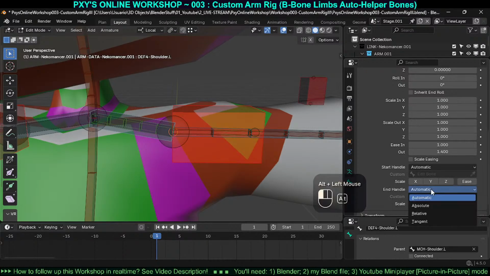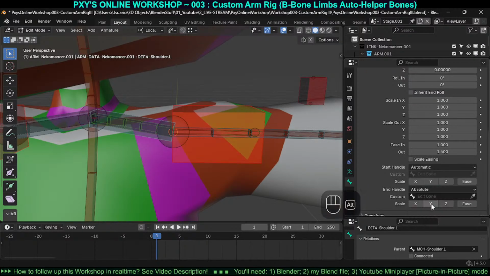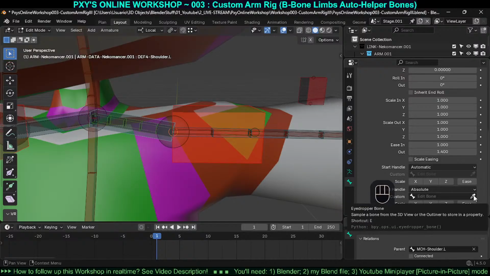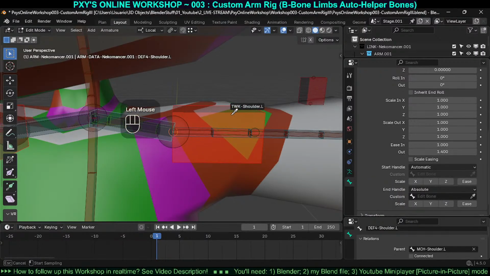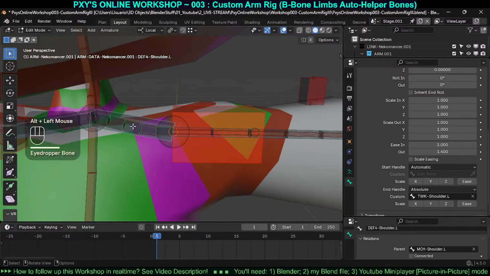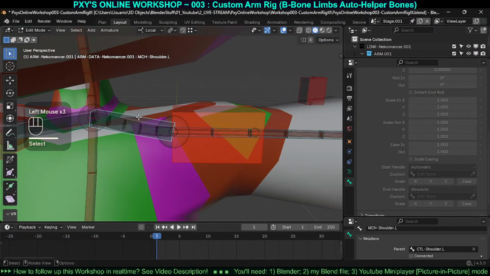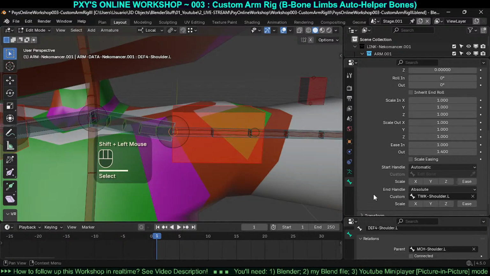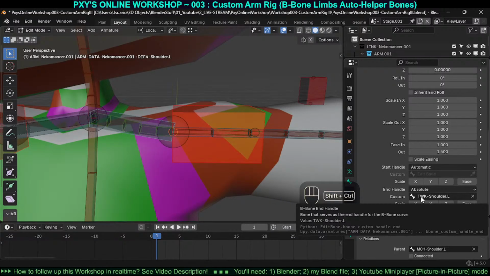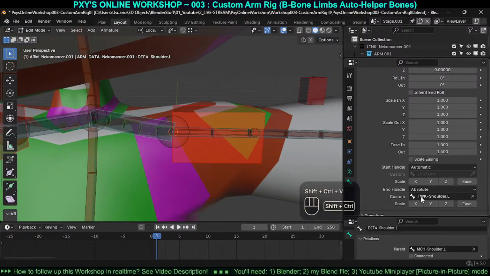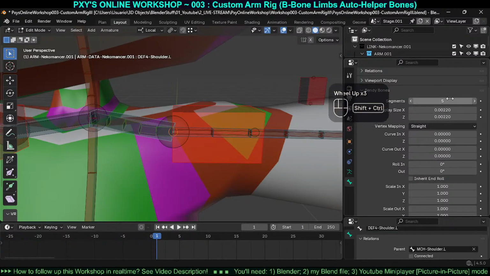So hold Alt here and set to absolute, and then click this. And I think hold Alt won't work here. Let's check. Yeah, it didn't work. So just select here and shift click here and Shift Control V. Also Shift Control V. All right.